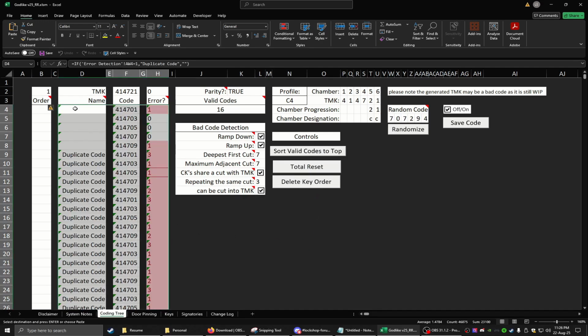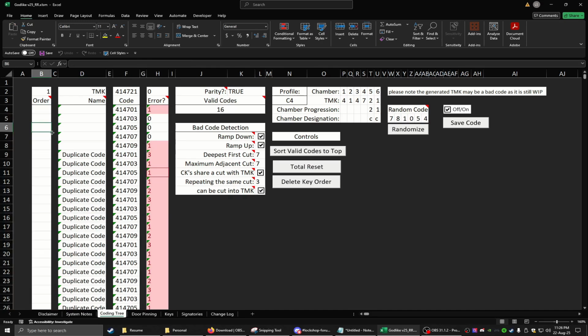Total reset just resets these three areas, and then delete key order, which I'll get into more detail in a minute, just deletes everything here. Over here we've got a randomize button that will randomize this random key generation. Now this is not perfect, it's still a work in progress, so it can cause some issues. For example, this code right here, zeros next to nines aren't a viable key cut, but it's not terrible. It does have some checks and balances in place, so you can get some decent codes.